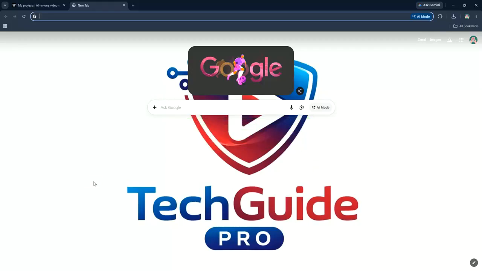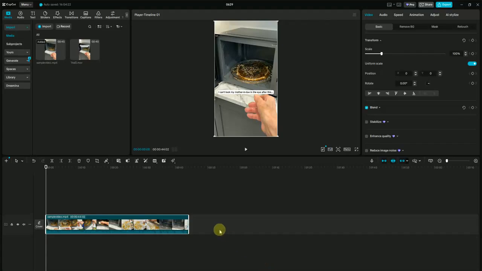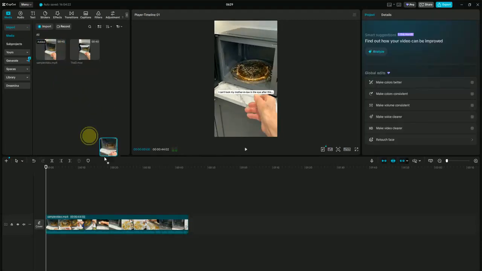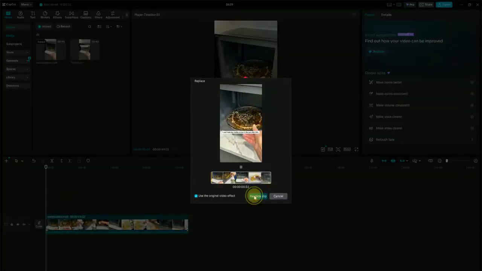First, open CapCut on your desktop and create a new project by clicking the New Project button. Import the video clip you want to work with by dragging it into the media library. Next, drag the video clip onto the timeline.